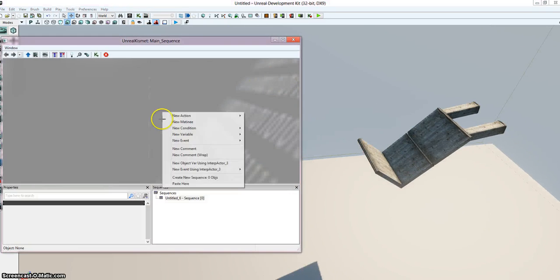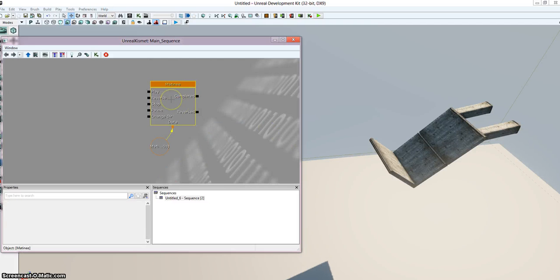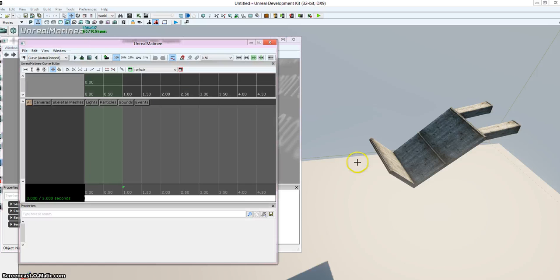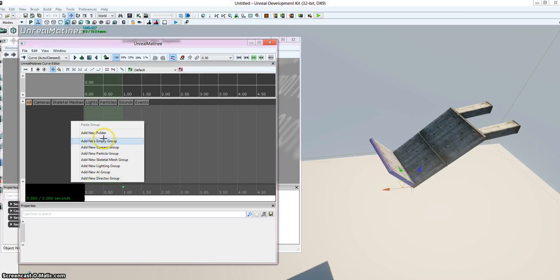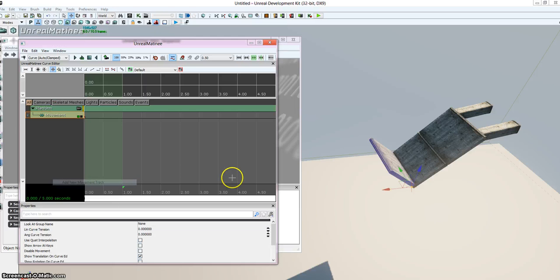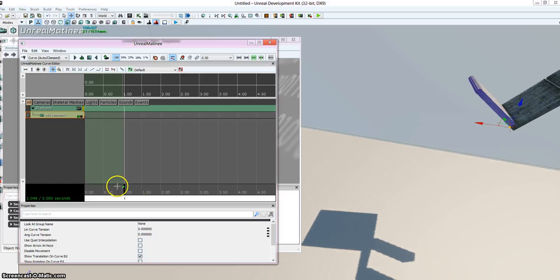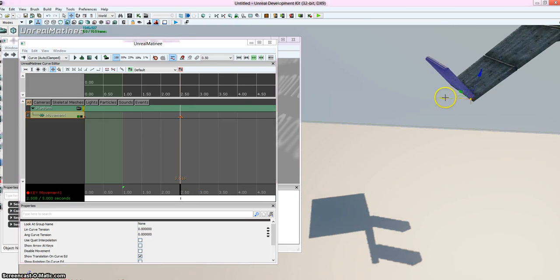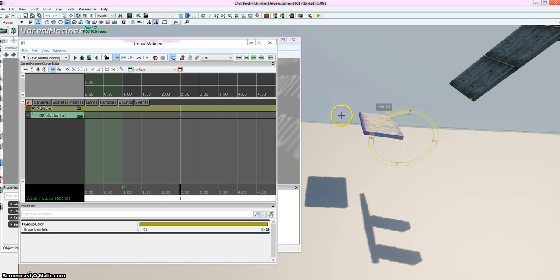We'll do a new Matinee. We'll select the one we want to animate, basically the one that's the base. Make a new empty group, platform, create a new movement track. Okay, and let's animate it now. So let's put a keyframe at 2.5. And let's move it down a bit and rotate it.